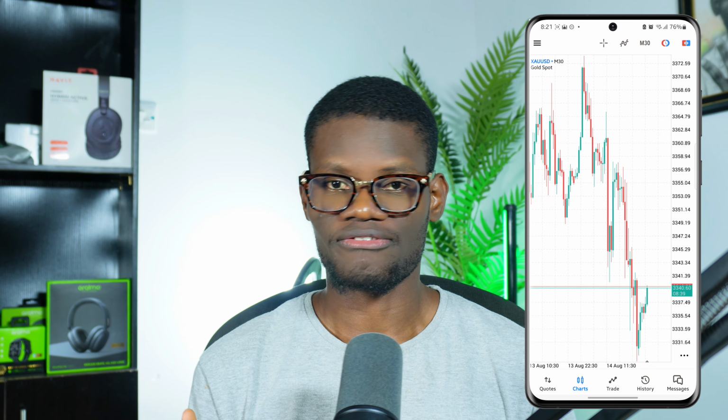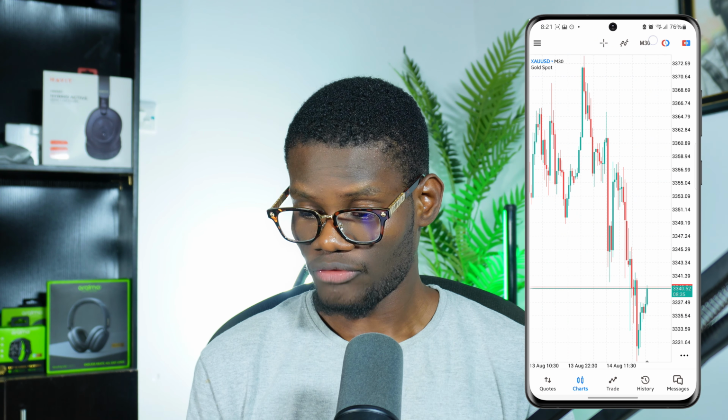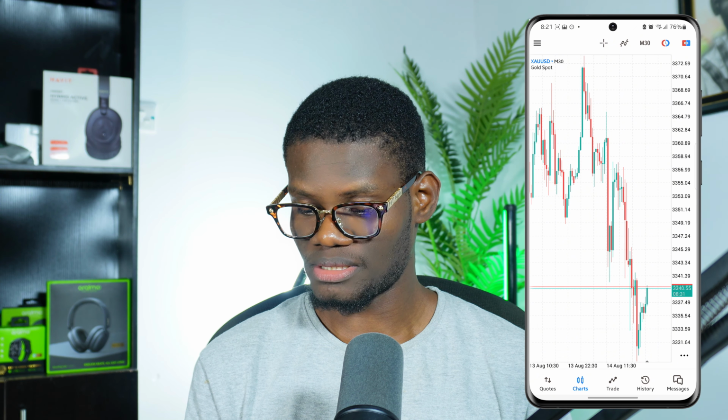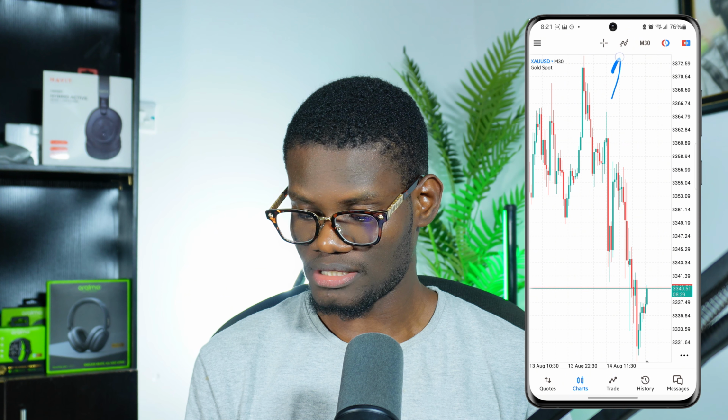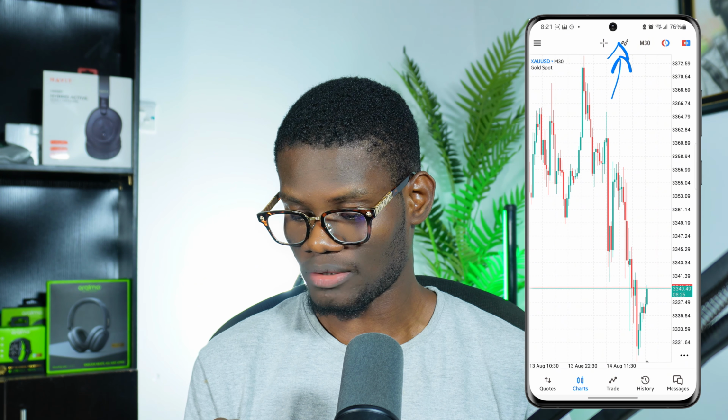Again, for me, I make use of TradingView and I don't have to make use of any single indicator on my chart. On your MetaTrader 5, you're going to come to the chart section. Make sure you come to the chart section. From this chart section, your chart is going to look like this, empty. So what you do is you click this second icon here. Make sure you click the second icon.